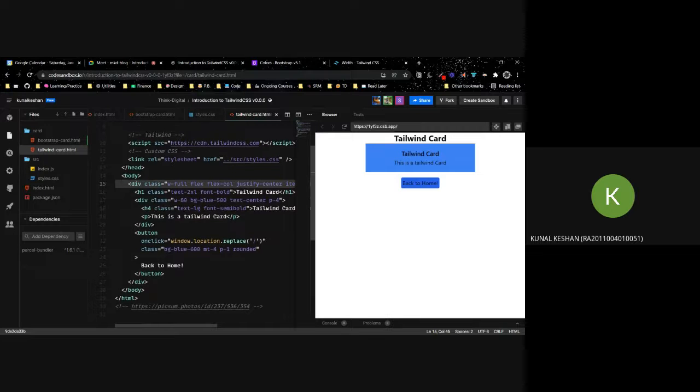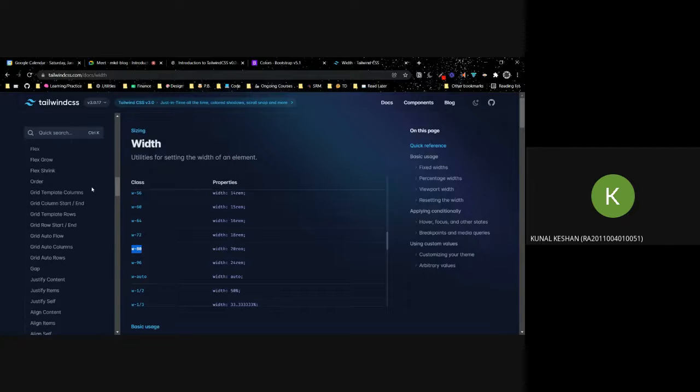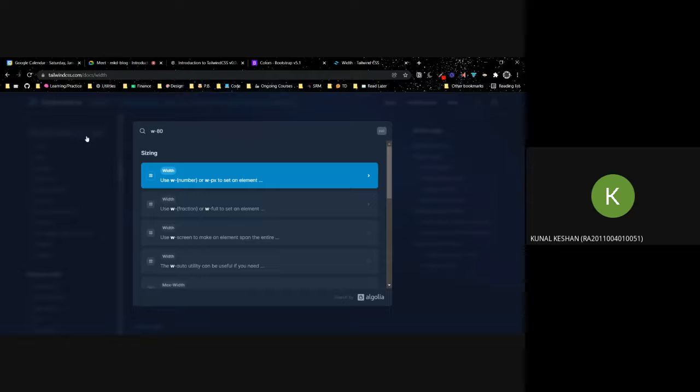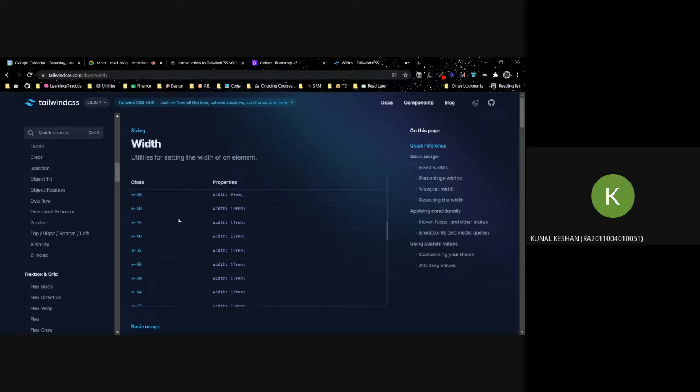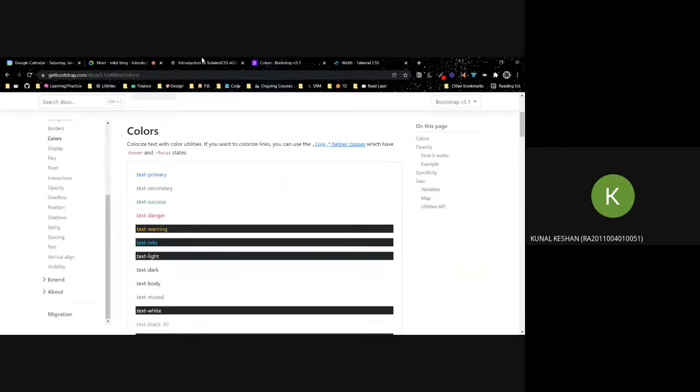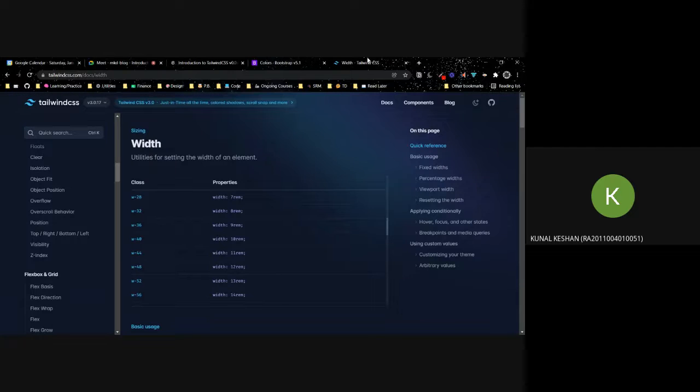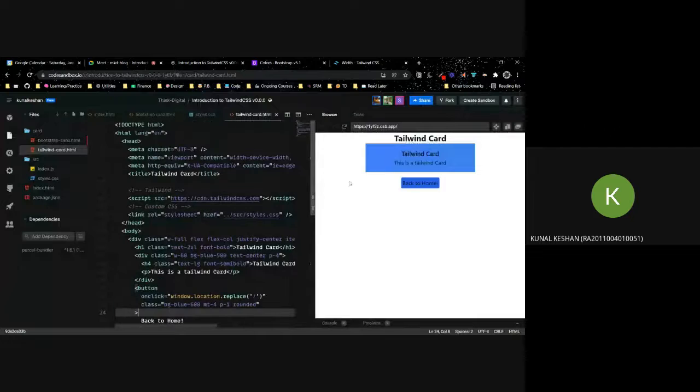I know this looks like a lot of CSS classes to remember, but the good thing is you don't have to. It's all in the documentation itself. If you need something, you just come over here and search it up. You will get the answer for it. As you keep using it, this will all become second nature to you. All right. So I just wanted to show how exactly you design the same thing in Bootstrap and the same thing using Tailwind as well.